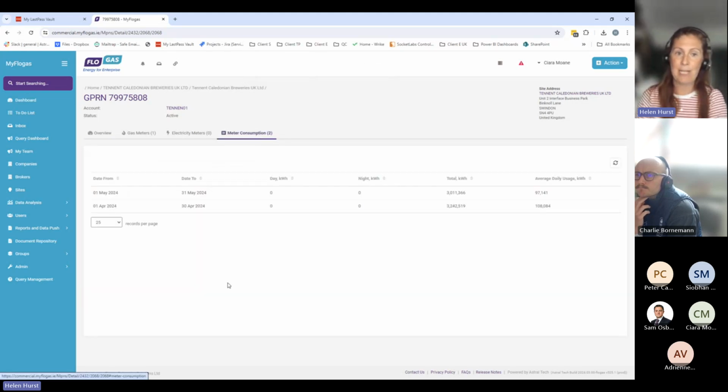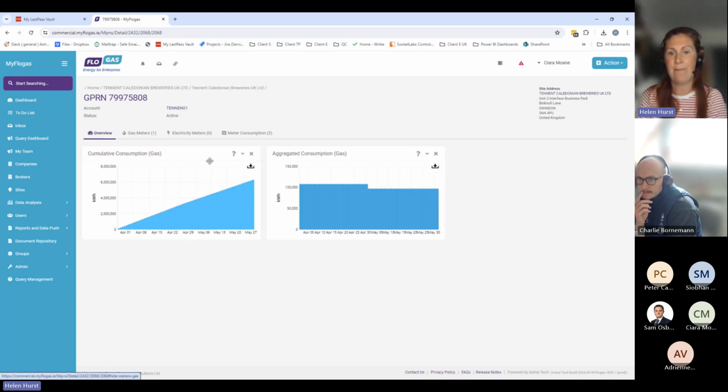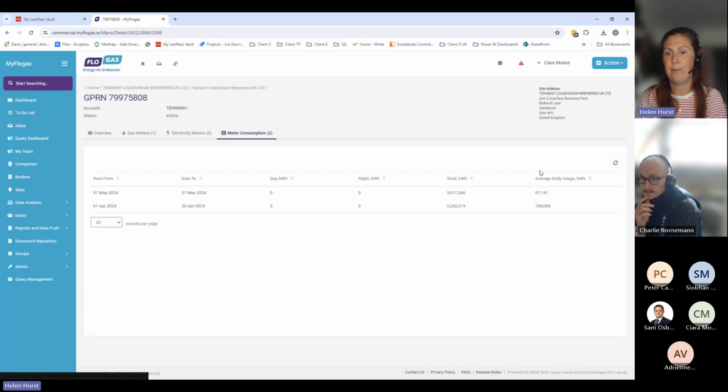And here is where you're able to see the readings. So you can see we've got from 1st of April to the 30th of April, and then we've got the 1st of May to the 31st of May. So these time periods that you see here correlate with your overview. So you can see the 1st of April to the 30th of April having that 108,084 that you see in here.